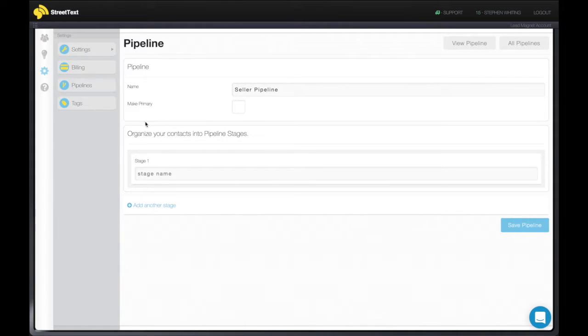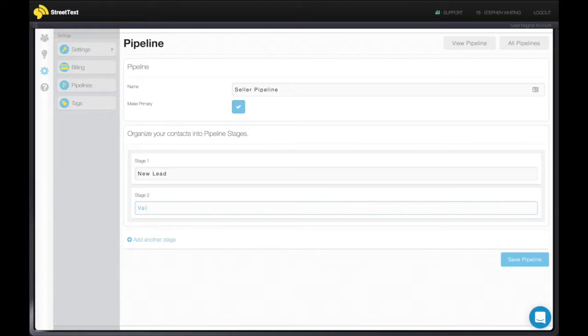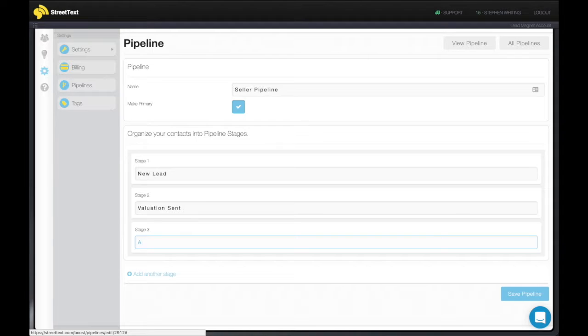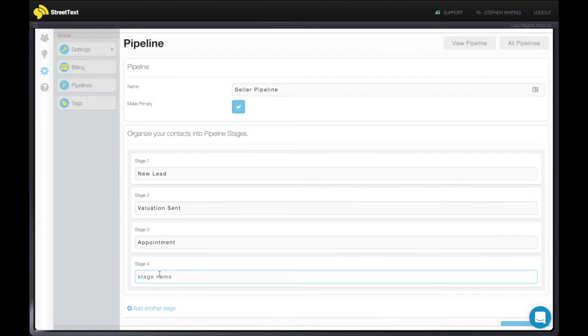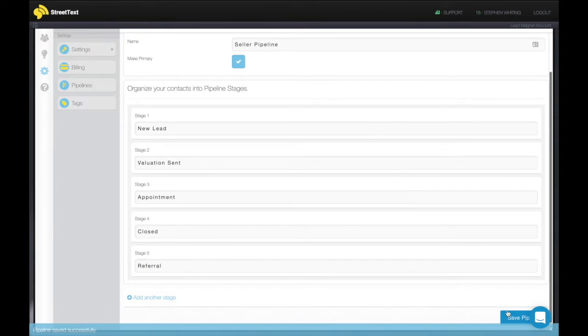Once that's in, you can actually create your stages. So go ahead and click on Make Primary and check this as well. The stages that I'm going to have here are going to be New Lead. Then go ahead and click Add Another Stage. I'm going to call this one Valuation Sent. Add another stage. I recommend following what I'm doing, but at the same time, you can make it however you like. So I'm going to create one called Appointment, Closed, and I'm Asking for a Referral. So these are going to be my stages. Then I'm going to go ahead and click Save Pipeline.